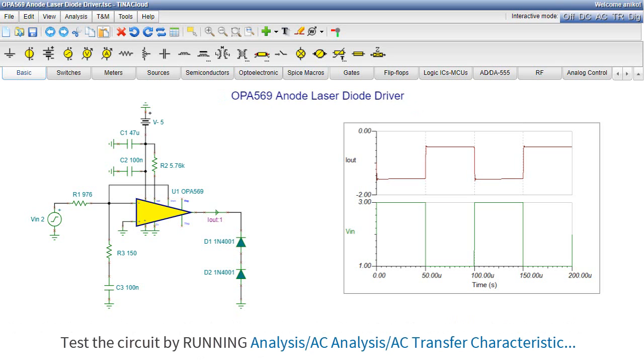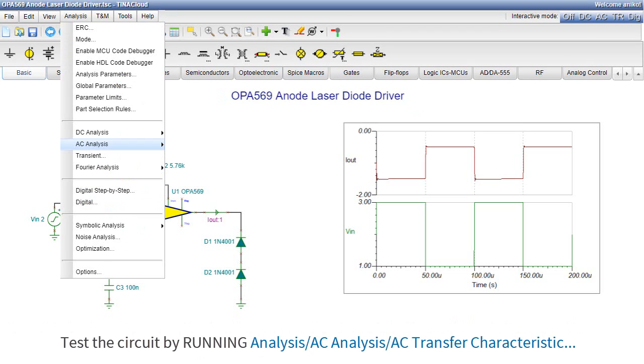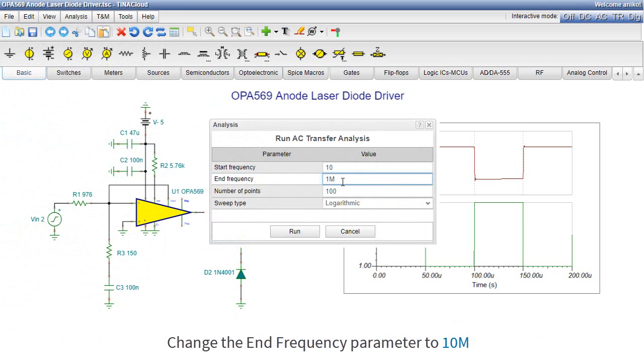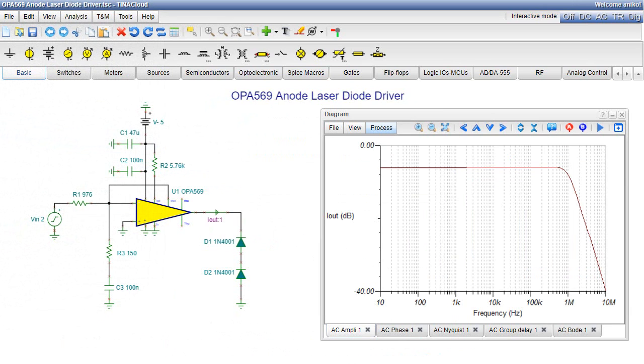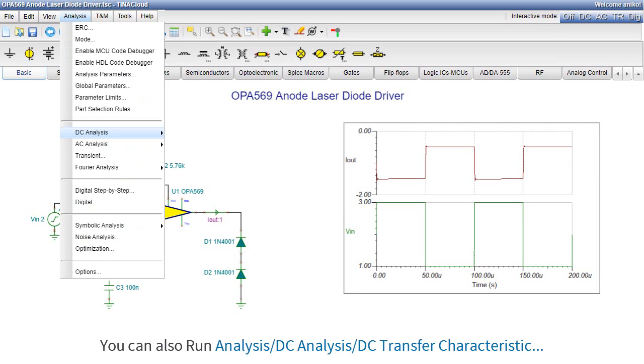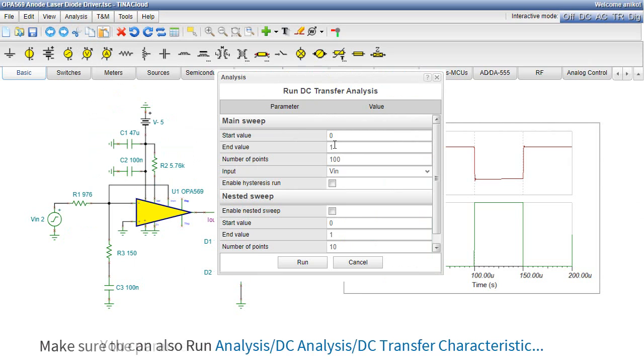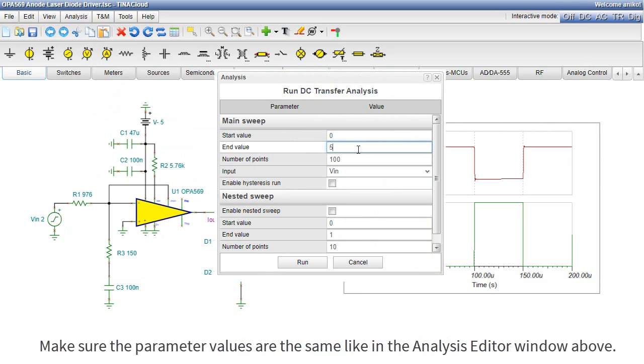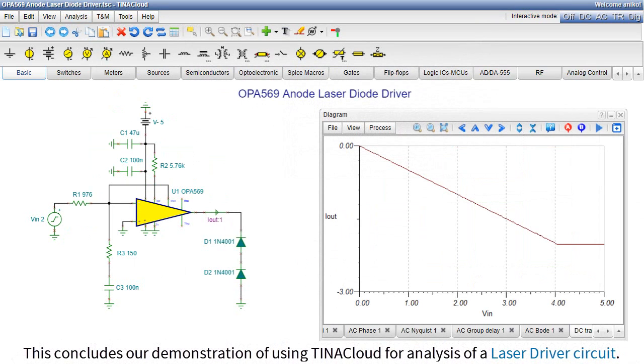Test the circuit by running analysis, AC analysis, AC transfer characteristic. Change the end frequency parameter to 10 m. You can also run analysis, DC analysis, DC transfer characteristic. Make sure the parameter values are the same, like in the Analysis Editor window above. This concludes our demonstration of using TINACloud for analysis of a laser driver circuit.